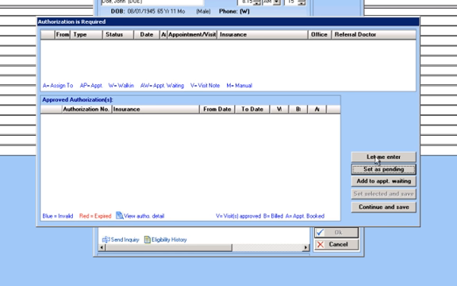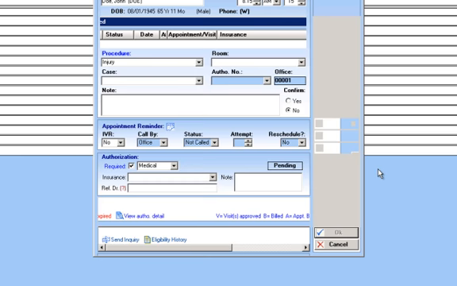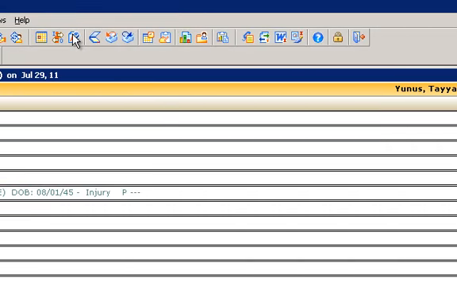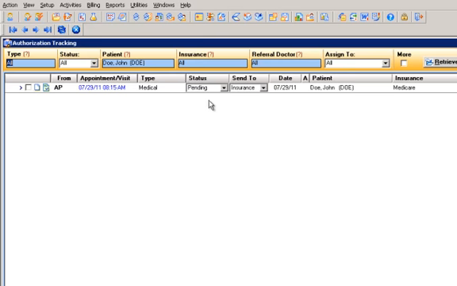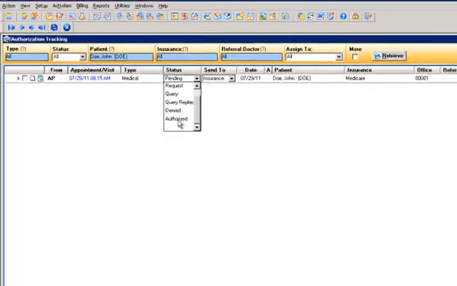I can put in the authorization information now or set it as pending and let the person who worries about authorizations take care of that authorization. I'm going to go ahead and set it as pending so that we can book this appointment and then show you that on our authorization screen, we have an authorization that is now pending for the person who does the authorizations. I'm going to just go ahead and authorize it.